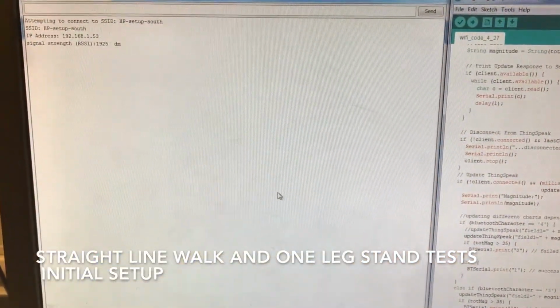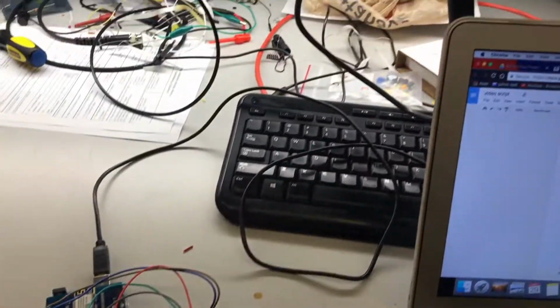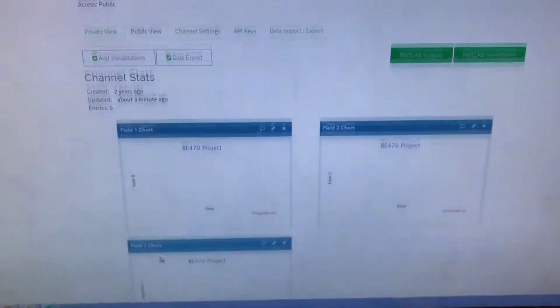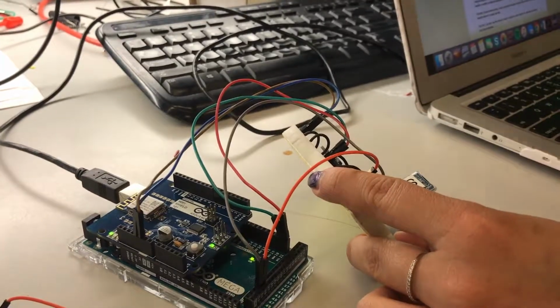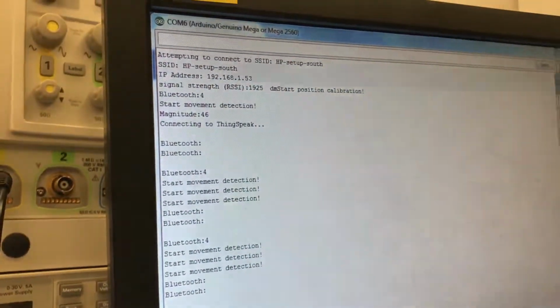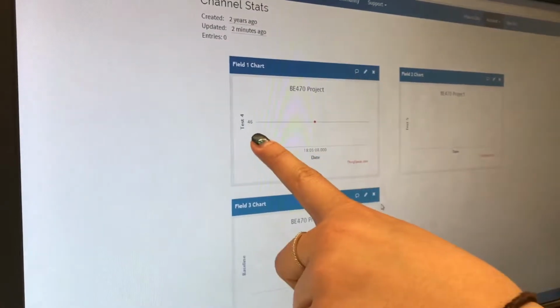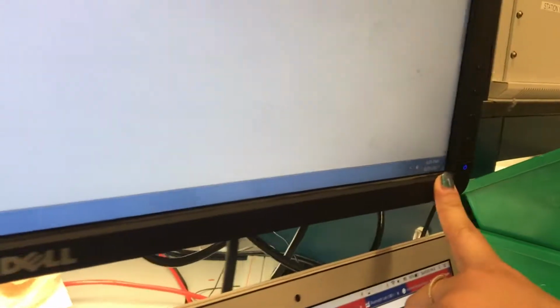The first clip displays all of the setups needed for the test. When the EMT chooses the straight line walk or one-leg stand test, the motion detection Arduino quickly calculates the total magnitude based on the initial position and current position. The measurement is then uploaded onto ThingSpeak, as seen by the red data point. For further proof, the update time on ThingSpeak matches the current time.